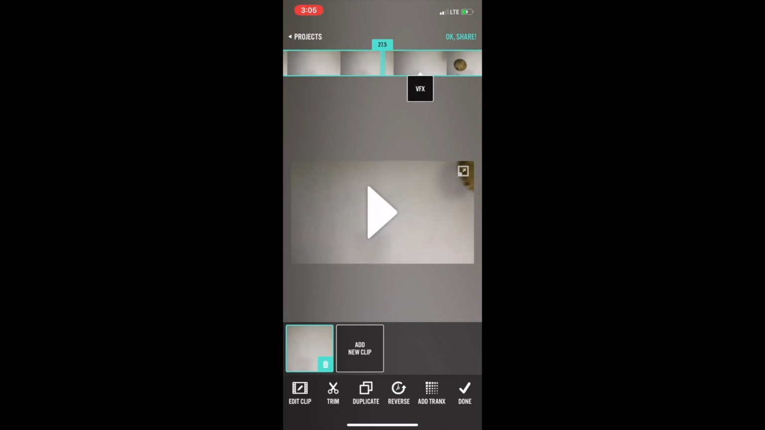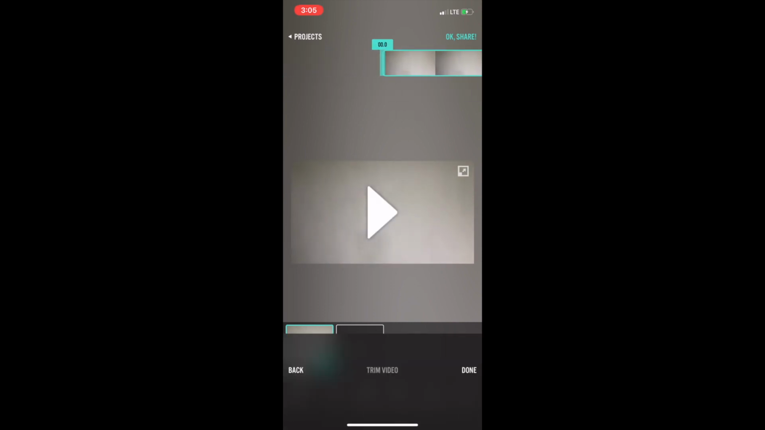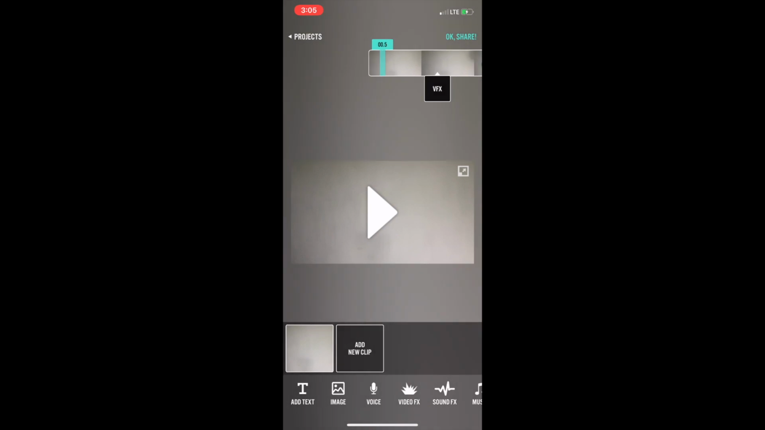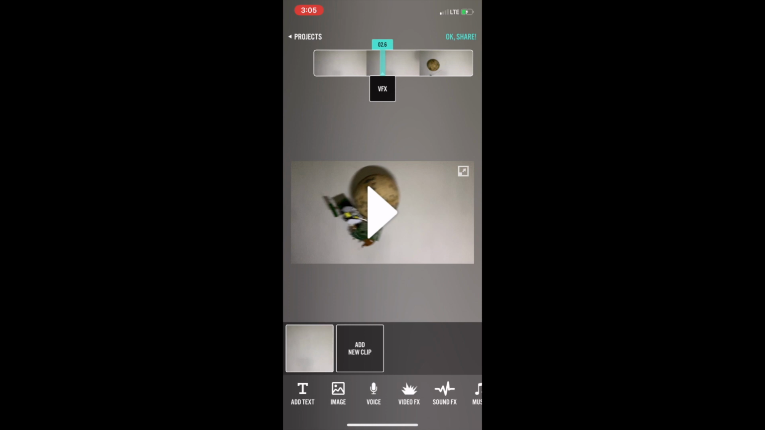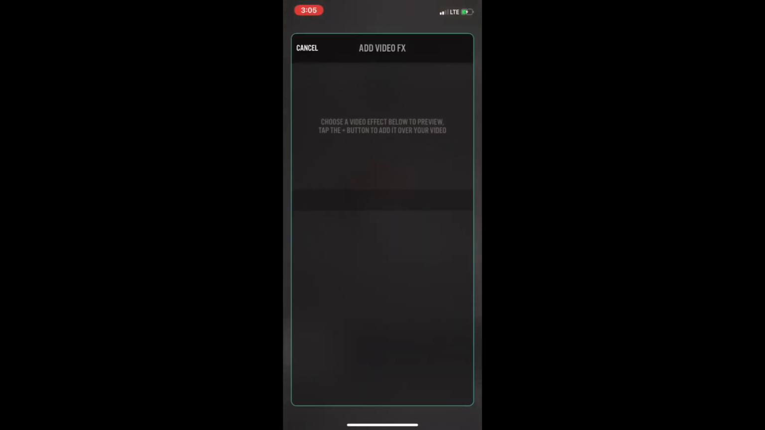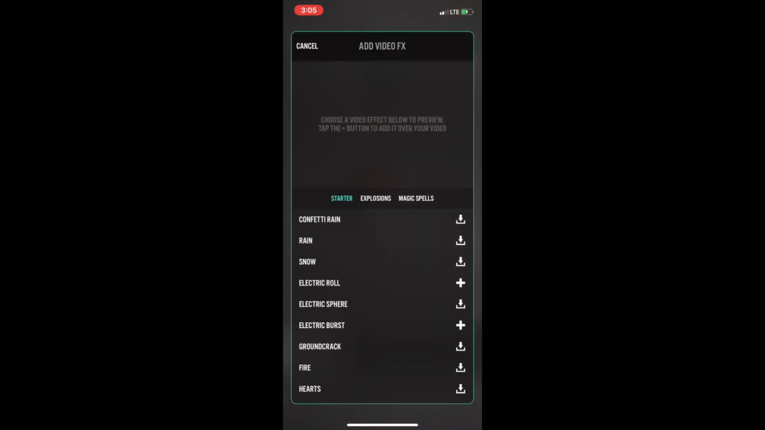But I'm going to show you how to trim first. I'm going to tap trim. You just drag it where you want. You say done. And I have a video effect. And you can get those by, when you have nothing selected, the bottom bar, there's different options like text edit, image, voice, video effects, sound effects, music, overlays, and filters. You just get it by going to video effects and downloading the one you want.